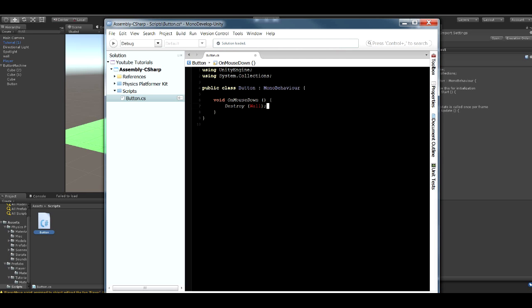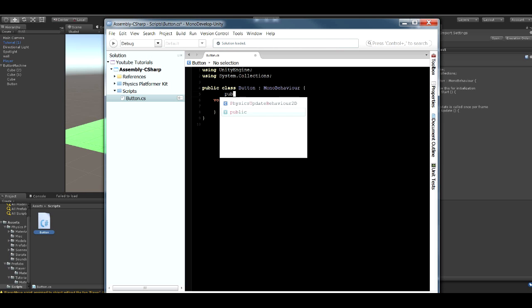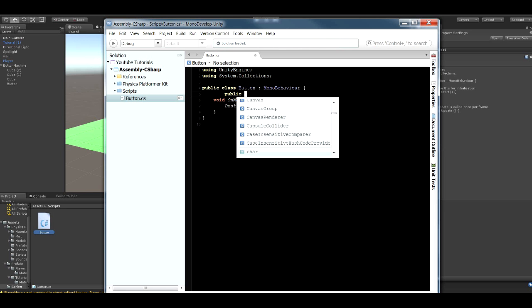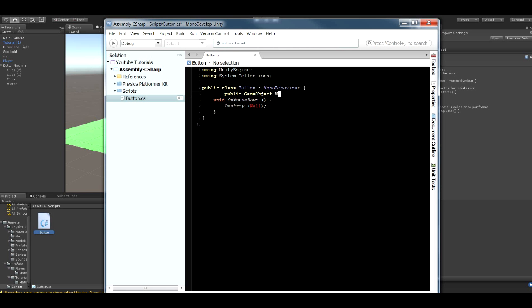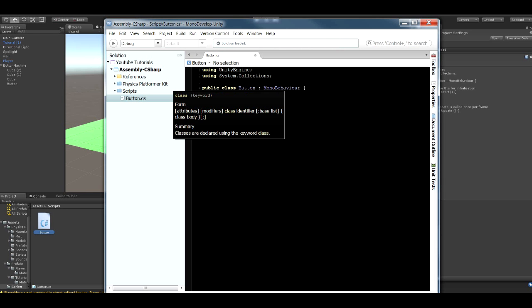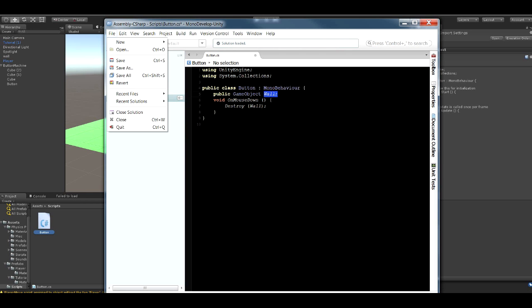But the reason it is red is that it does not have anything to identify what the wall is. So we are going to make a public class, game object wall. The public lets us call the game object from the outside of the script. And the game object just identifies that the wall variable is a game object. So I'm going to save.